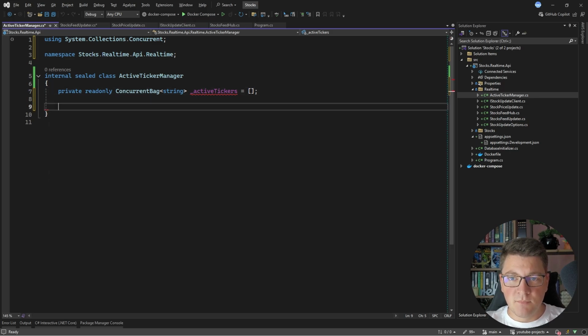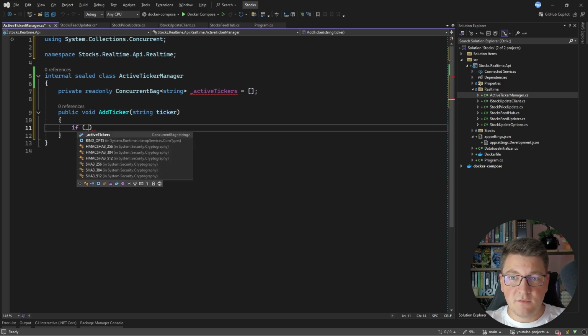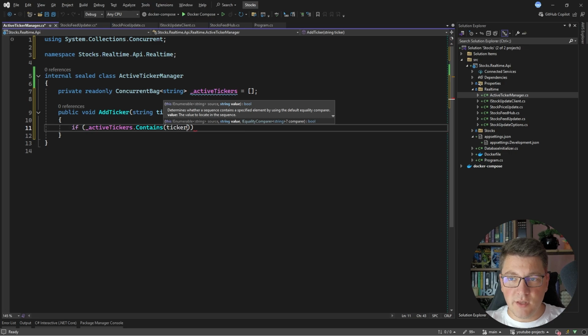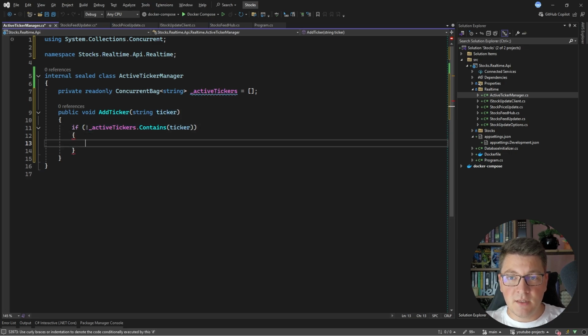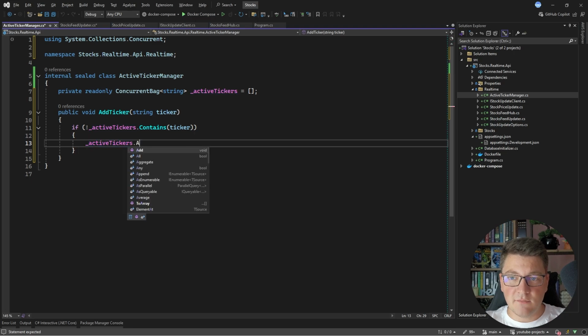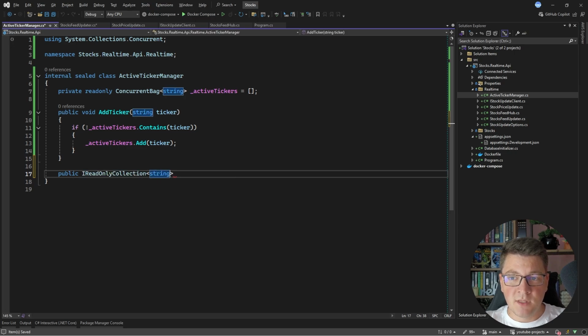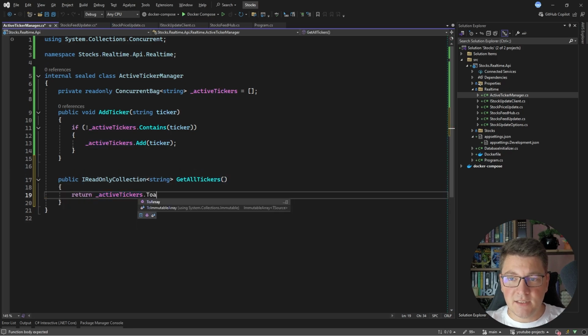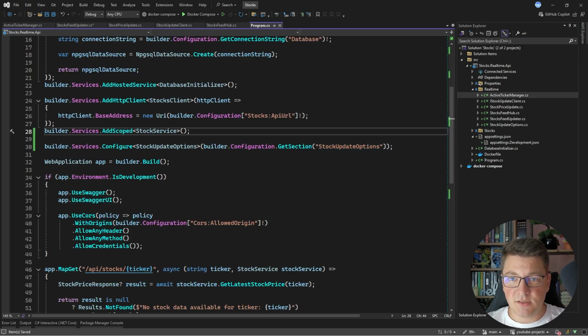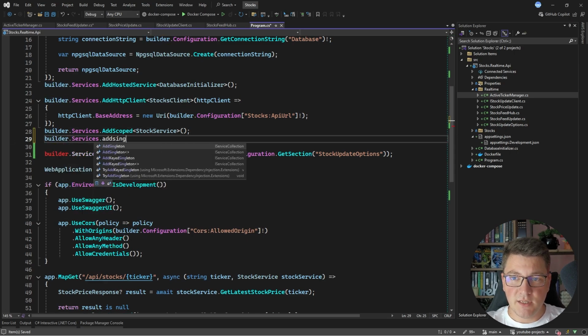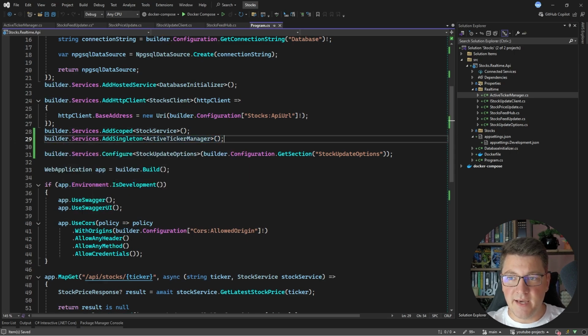And then I'm just going to expose a method called AddTicker. It's going to accept a ticker as the argument, and if the active tickers do not contain the ticker that I have specified here, then we're going to add that value. So I will say activeTickers.Add and specify the ticker inside. And then let's also expose a method that's going to allow us to fetch a read-only collection of strings, and we're going to call it GetAllTickers. And what we're going to do inside is just say return activeTickers.ToArray or ToList. Any one of these works fine. Then I want to register this as a singleton. So I will say builder.Services.AddSingleton and specify the ActiveTickerManager.